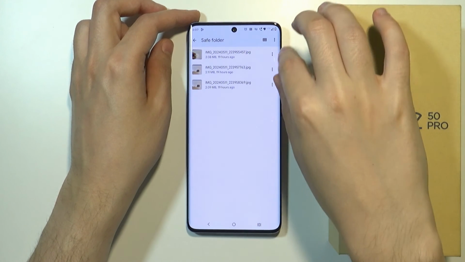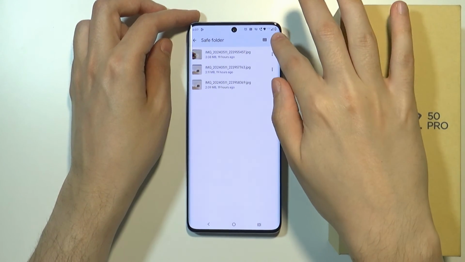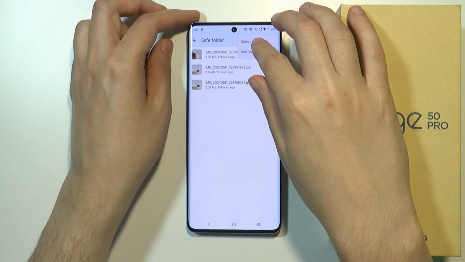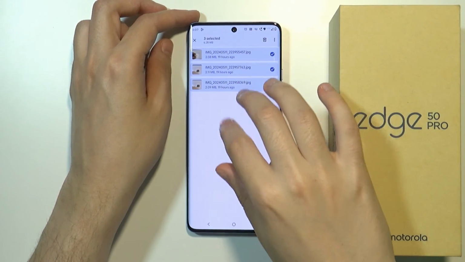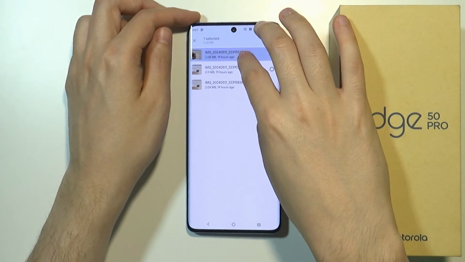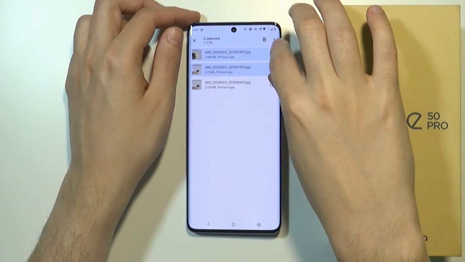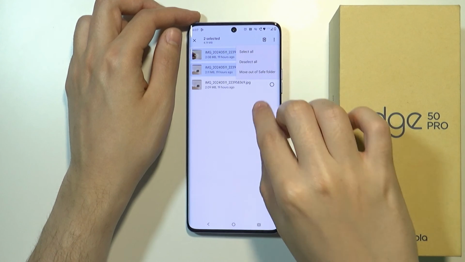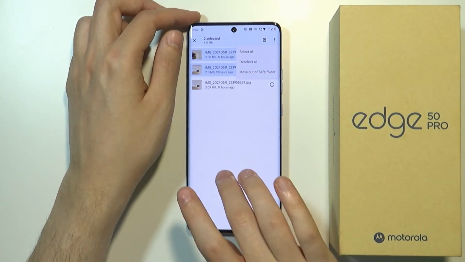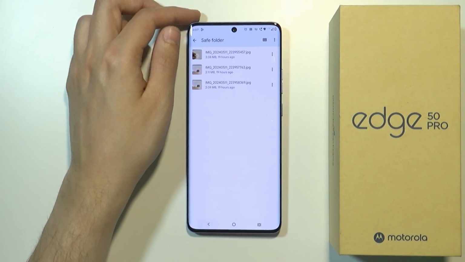You can also tap on the three dots at the top, and then you can, for instance, select all of these files. You can also press and hold in order to select one, and then you can keep selecting multiple, and then you can go to the top right corner one more time, and you have the option to move out of safe folder as well. So that's pretty much it.